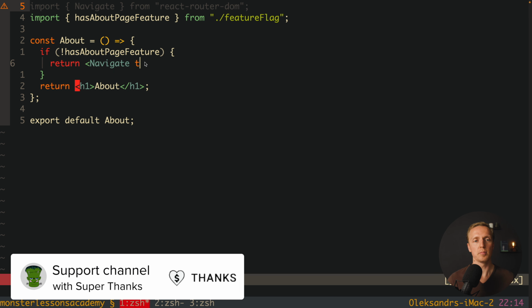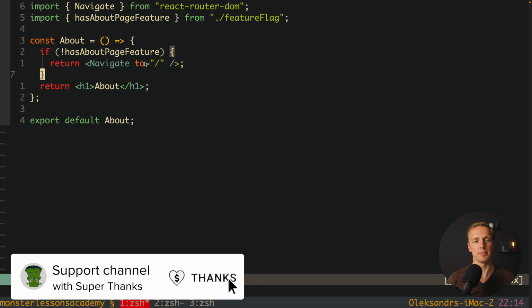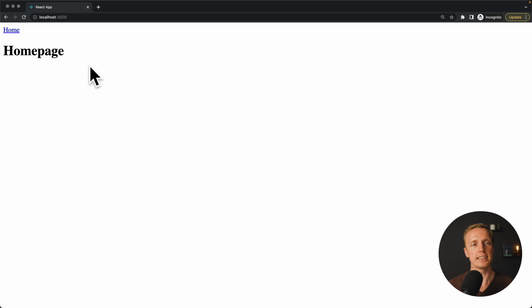And inside this component, we just need to provide a page where we must navigate a user, which actually means we will navigate a user to the home page if we don't have this about page feature. Let's check now if this functionality is working. I am here inside the browser and we see only the home link. We don't see about because we don't have the feature flag.